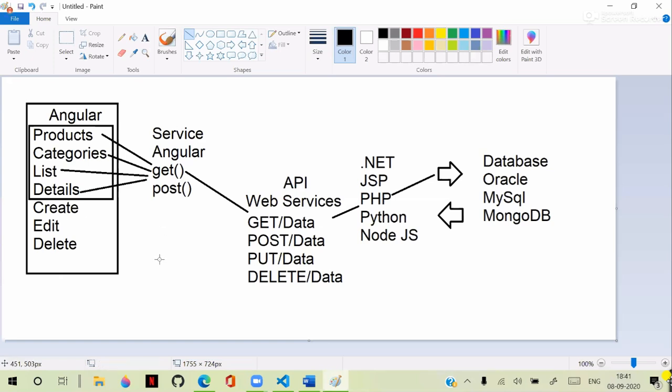That means in every component, we can access the data. We can handle the data. And in every component, we don't need to define the data. We do that in a service and we inject it into every component.